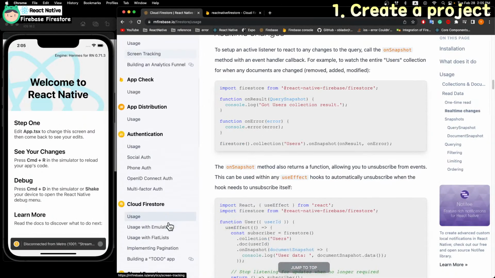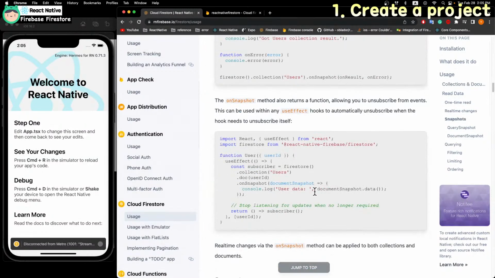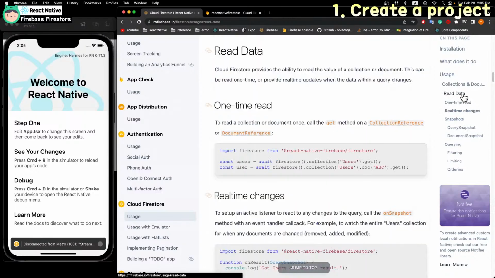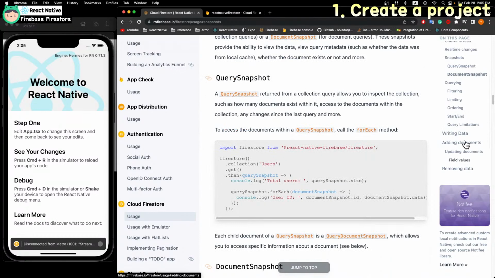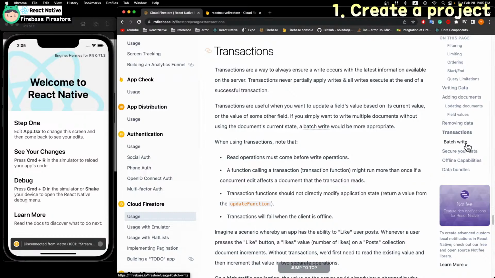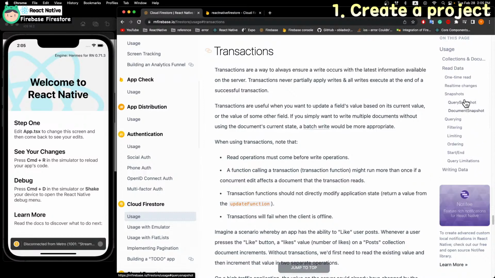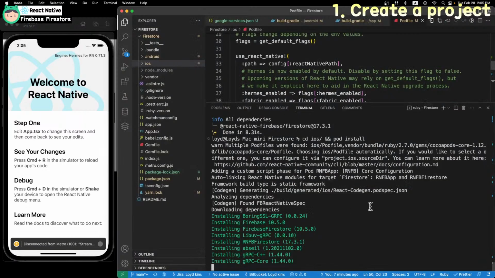So you can see more detail about the Firestore here. The insert, read, update, and delete. So read data, snapshot, and write, removing, transaction. So I will use the snapshot. That means we can see whether the data changes in real time or not. Okay, it's making.